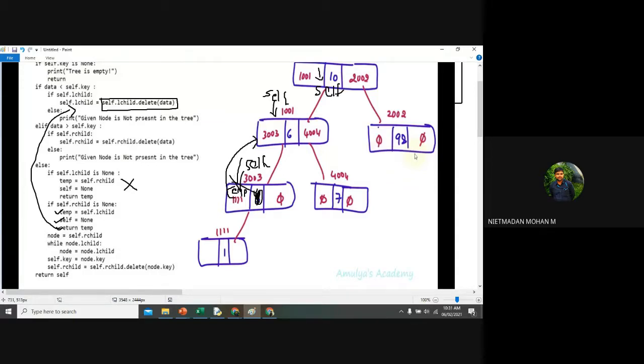So now this node has been deleted, and here previously self.lchild value has been changed to 111. It means it will point directly to the 111. So this node will be deleted, and this process will not happen.